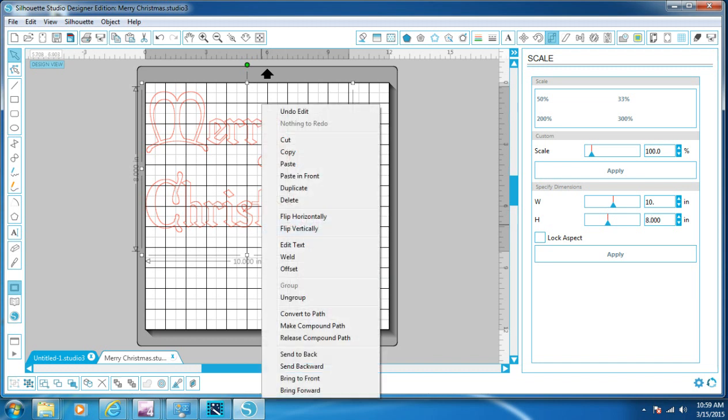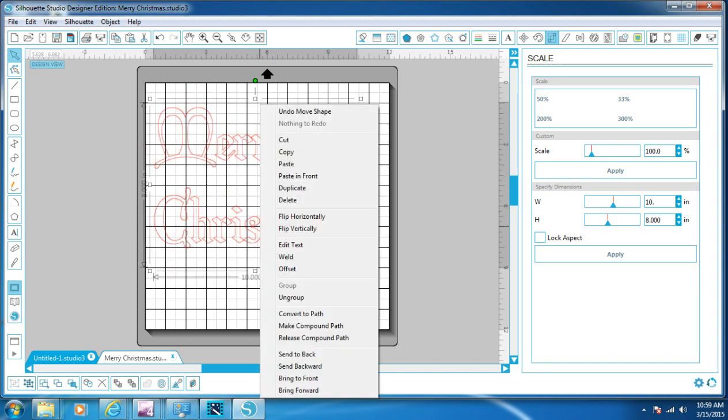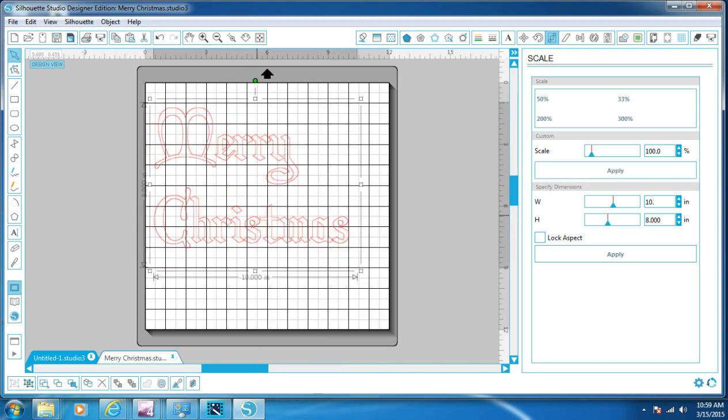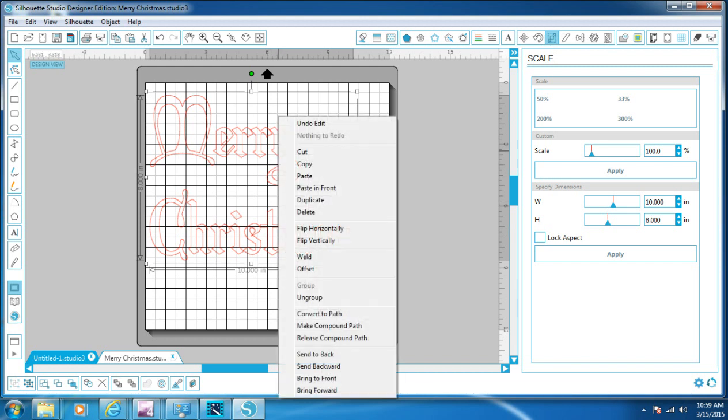Also, if you notice on this font, the box is bigger than the font. So what you would need to do is right click your image where the box comes up, right click and release compound. There we go. And then it makes the box shorter. So now it's actually really 9.5 by 6.8. So I want to change this to 10, and then I'm going to change this to 8. See, like that.